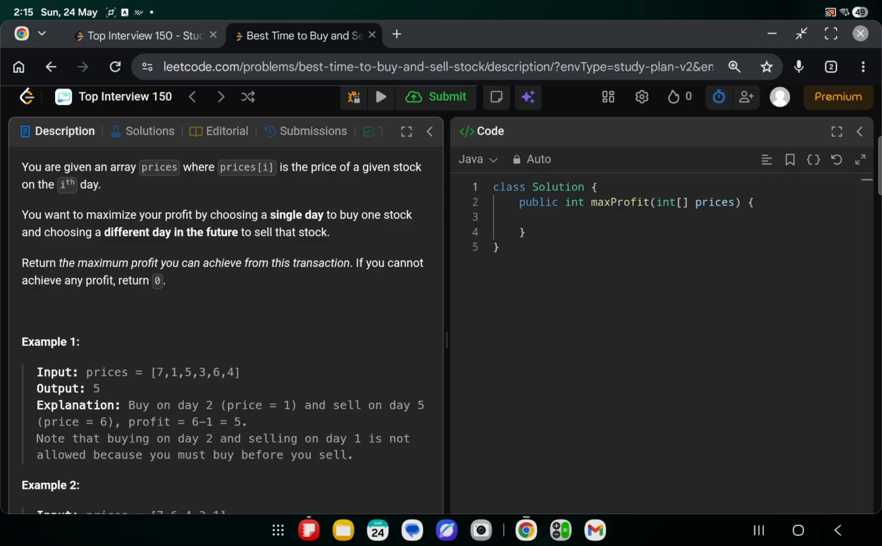There would be only one transaction of buying the stock and selling the stock. So we have to evaluate what is the maximum profit that we can achieve from this one particular transaction, and if no profit can be achieved, then we have to return 0. Let's quickly jump on to the example that is given to us.